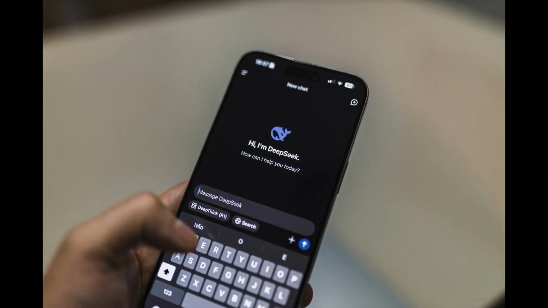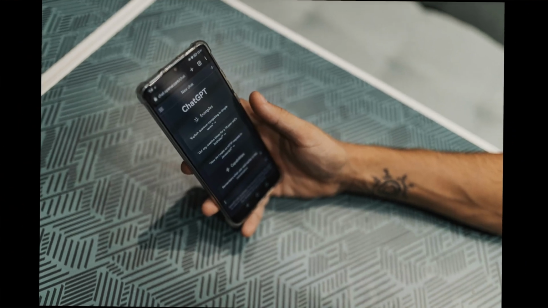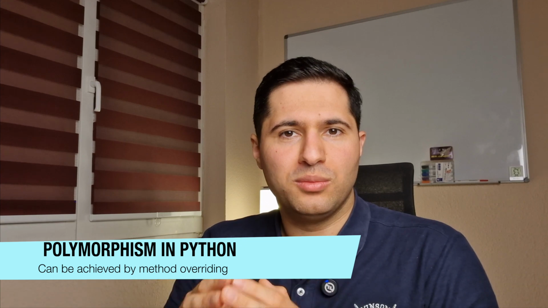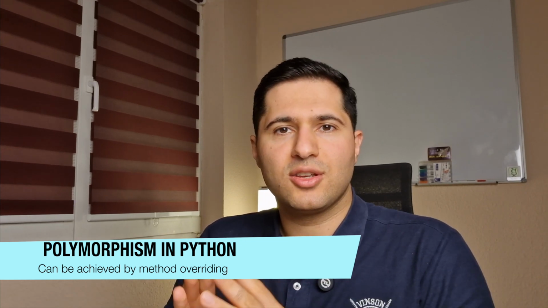In our famous chatbot project, we want to use this concept. Therefore, all the chatbots have a respond method, but each type of bot responds differently from the other ones. It's kind of the same example that we had in the inheritance in the previous video. Polymorphism in Python is often achieved through method overriding. That means the subclass defines a method with the same name as the parent, but changes its behavior.